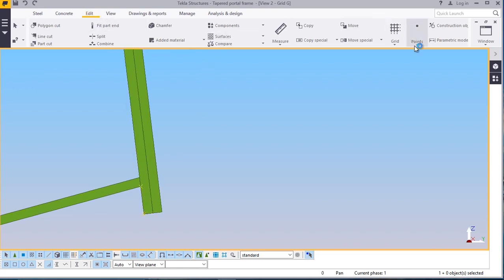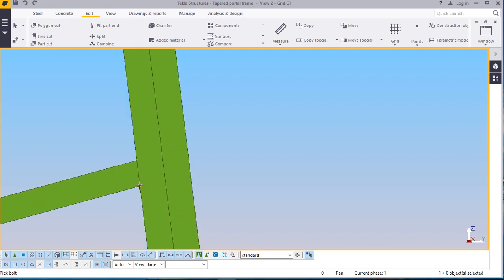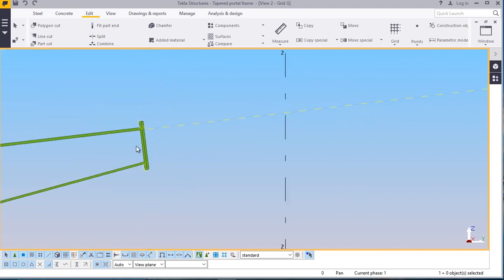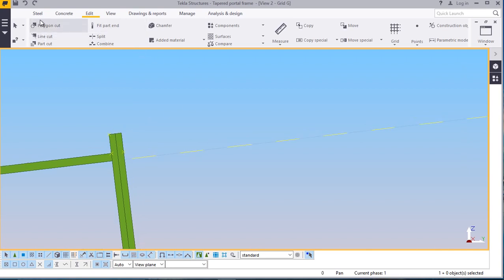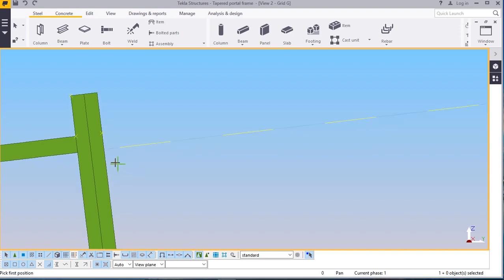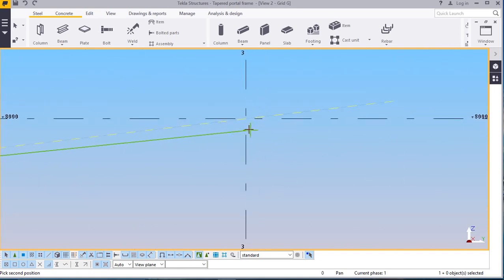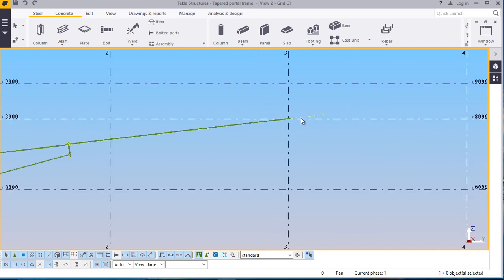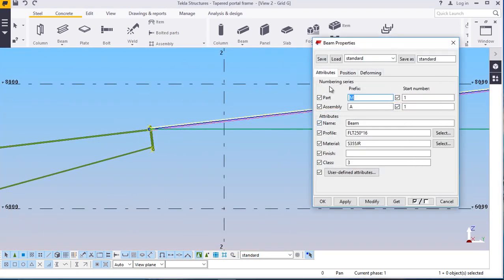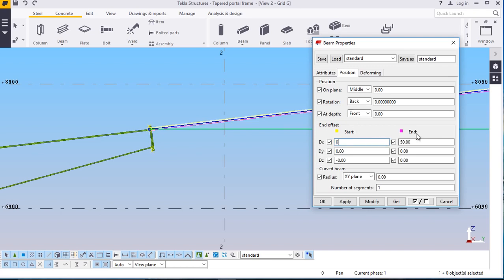Come to edit, position, any position from that end, we'll place it accurately. We'll come to steel beam, we'll snap here and go right away to the very top here. We'll double click on this and bring all these to 0, remove all those extensions that we don't need at the moment.